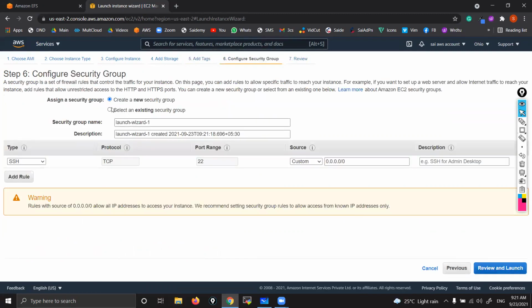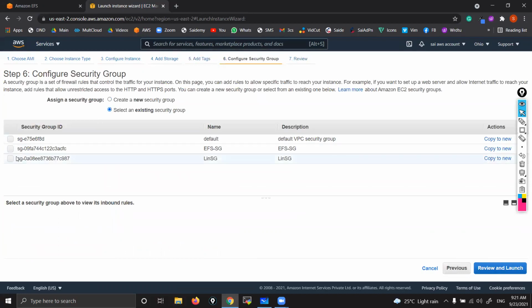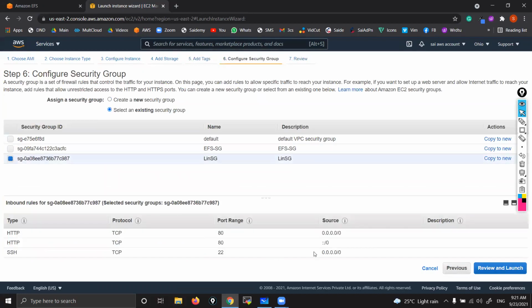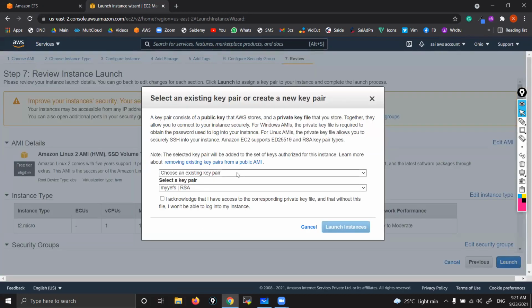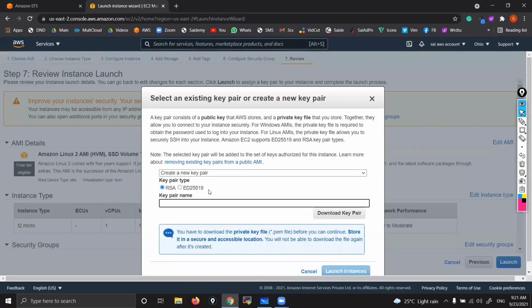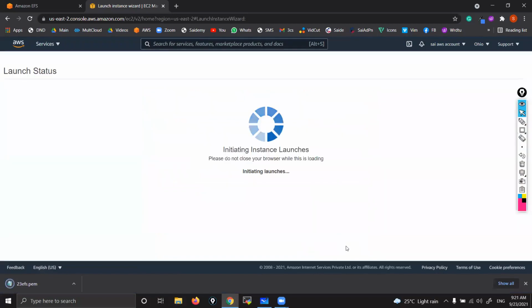Next, open any security group. Open SSH is enough. If at all HTTP is there, HTTP is also fine. You can create a new one or you choose any existing. Review and launch, create new key pair. Today's date is 23, right? 23 EFS. Okay, 23 EFS. Now download key pair and launch instance.